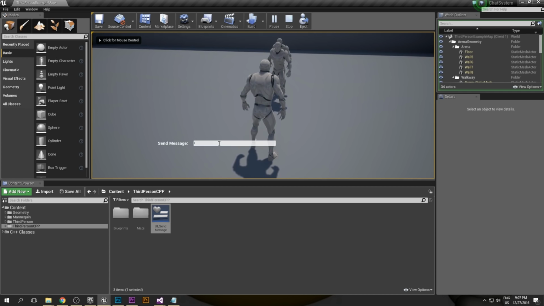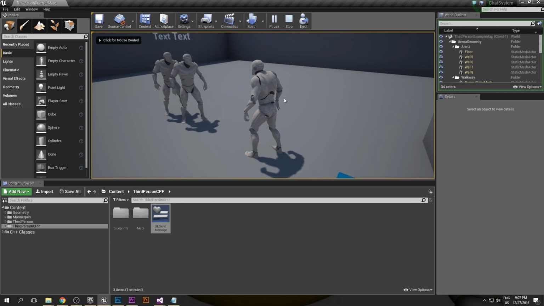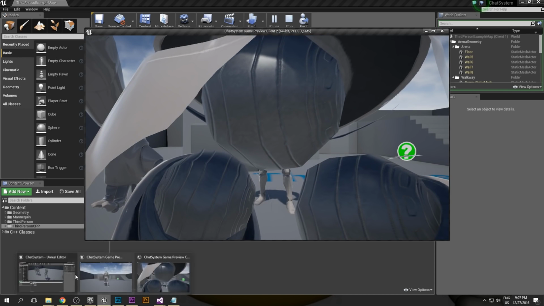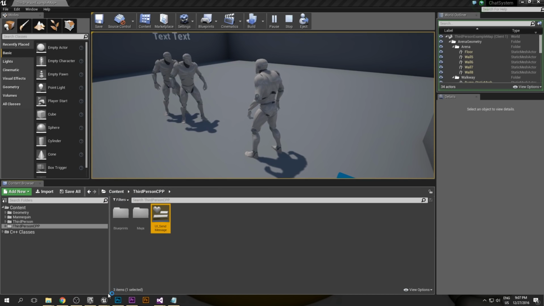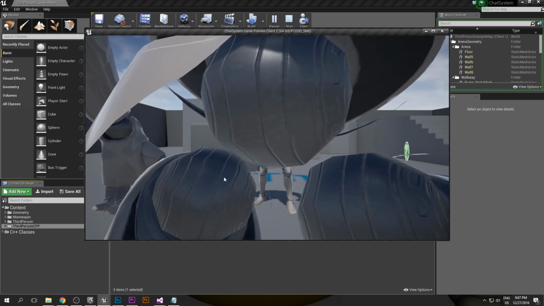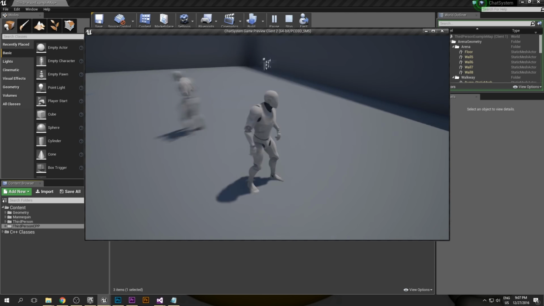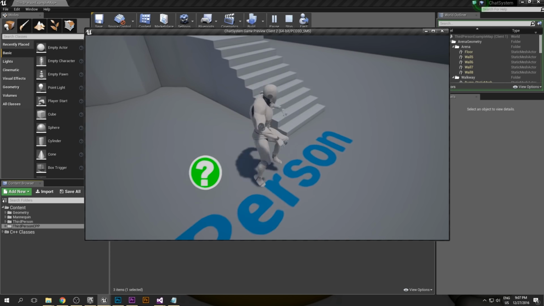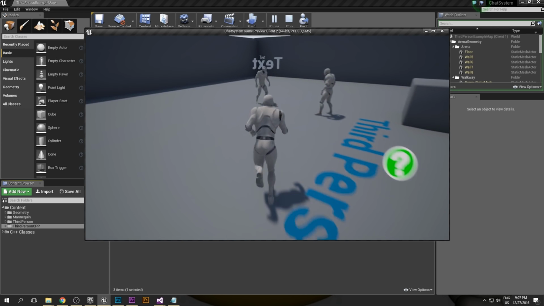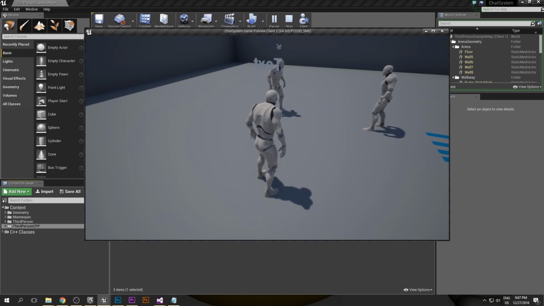If I type something, you can see that it appears on other clients. It's kind of hard to show because I've got so many windows and stuff. But you get the idea. It's really hard to show this. I'm sorry, guys. Anyways, as you can see, it's working. We can talk to other players. Let me just try it again one more time.